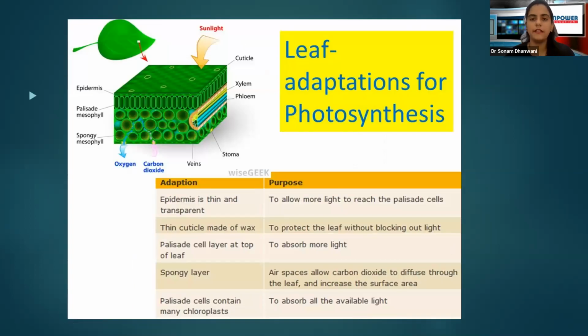Now another thing that we are seeing is how photosynthesis starts. What we have seen is that it starts because of sunlight. Sunlight falls on the leaves, then from there it enters the chloroplast which is present, and the process continues. Now there are certain modifications, or you can say adaptations, naturally present in the leaf which help photosynthesis. Let's see them one by one.